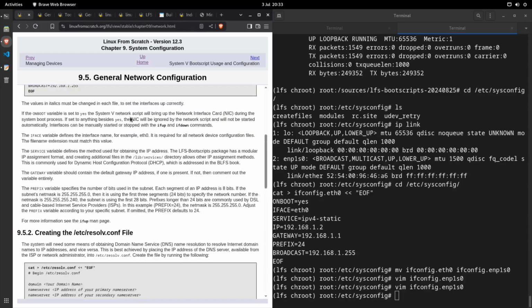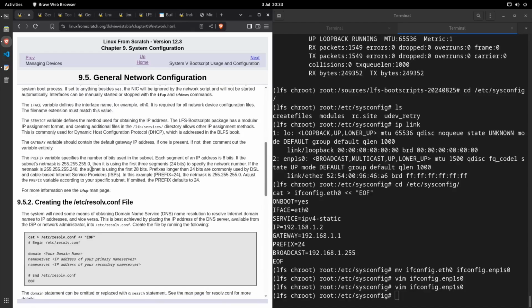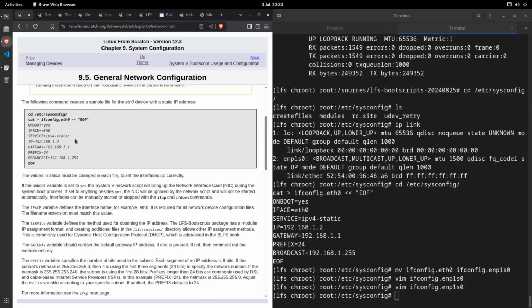Right. I'm not sure. I should have read through some of that. There's some bits and pieces about network configurations and it explains this file. So basically, the iface name is eth0. The service name is static. I think we don't have DHCP yet by the looks of it. Something we're doing in BLFS, I guess. Static IP and a gateway.